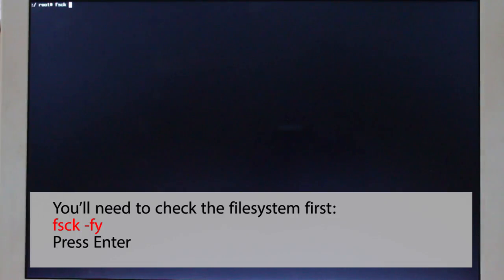Now let's get rid of the text lines on the screen by writing the clear screen command. The rectangle on the top left corner of the screen is the command prompt, where you will write the first step of the procedure, which is fsck space hyphen fy. This stands for file system check. It checks the consistency of your file system.